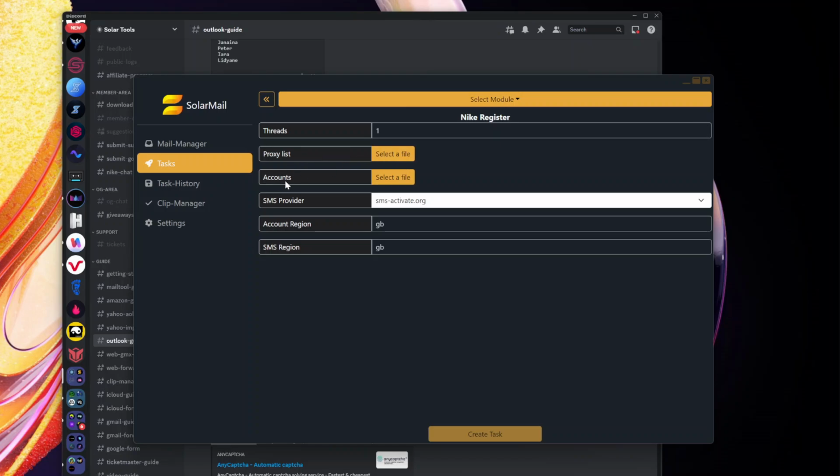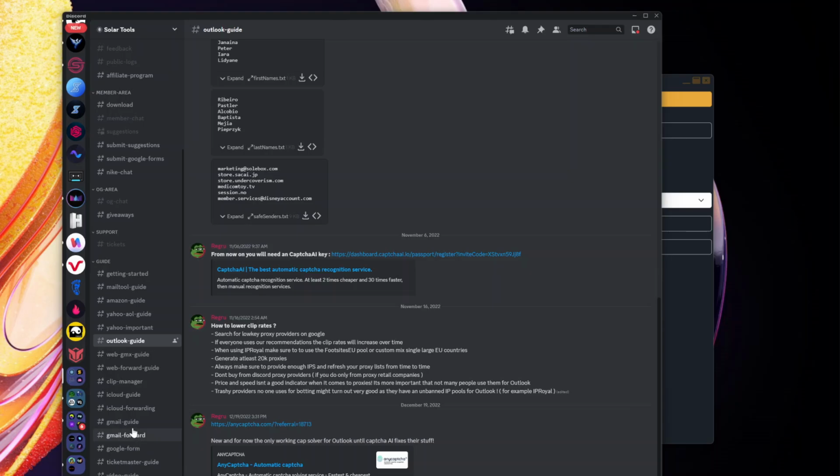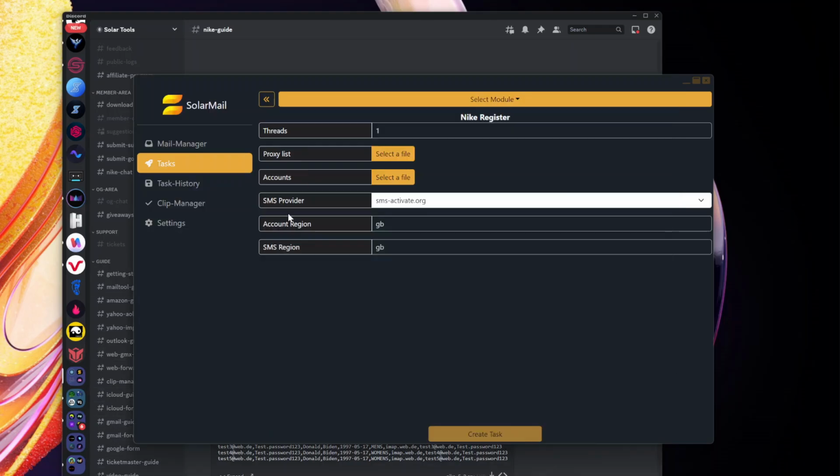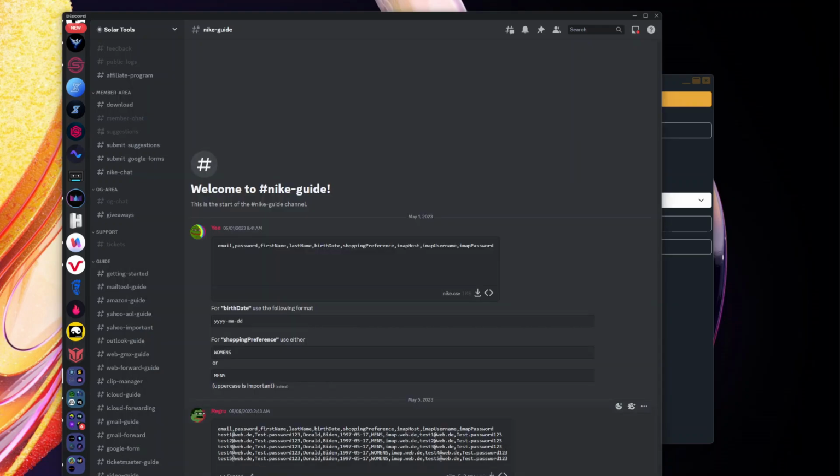Then when it comes to accounts, simply navigate over to Nike Guide. And right here, they're giving you formats of what you'll be ultimately adding in there. Now, just keep in mind what they mean by accounts is the emails that you're planning to create Nike accounts on, right? So the format that you would be putting in is your email domain, your email's password that you want, first and last name that's going to be going on to the Nike account, birthday that you're going to set, the shopping preferences.